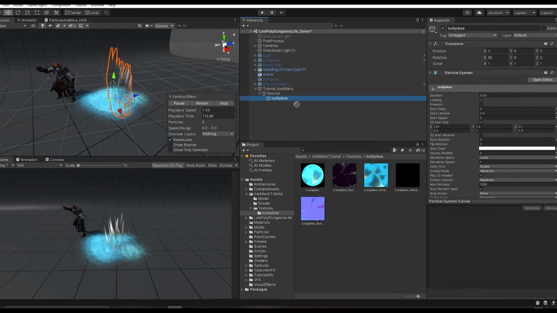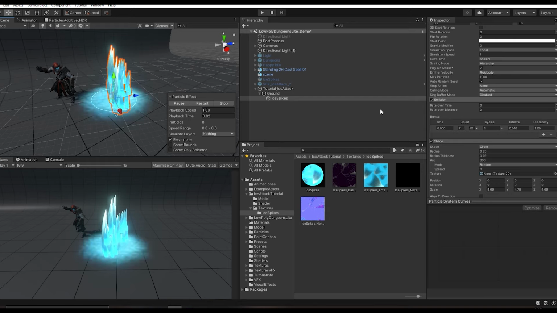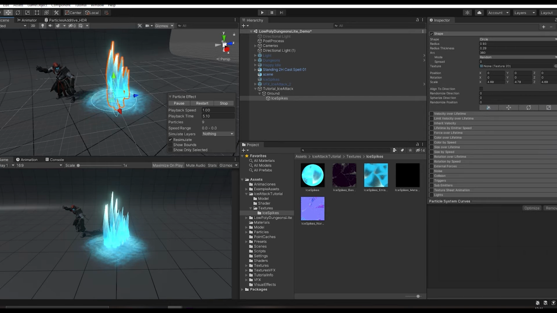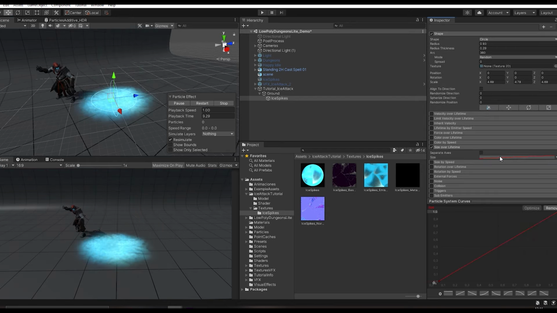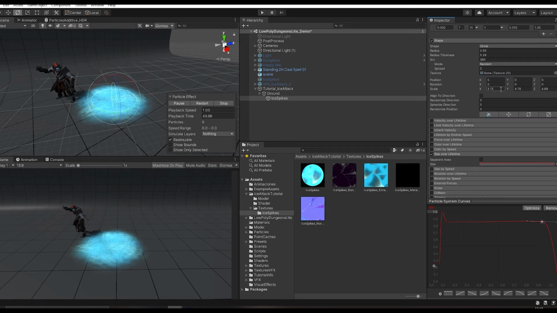We're going to drag the material to the particle system and in size over lifetime we're going to put the same graph as on the ground, but we make a smoother fall off. And finally we change the rotation to 90 degrees.